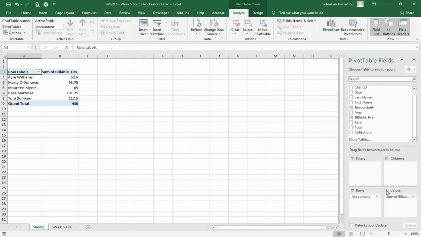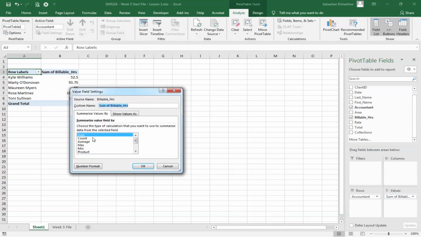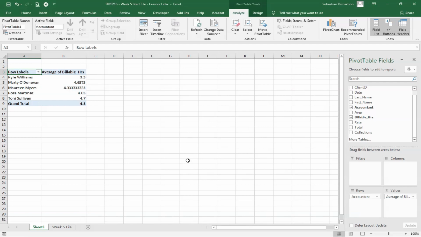To do that, down here in values, we're going to click and go to value field settings right here. Instead of sum, we're going to switch it to average. Once you do that, you're going to click OK. What you're going to notice now is that the average has been implemented here instead of the sum. And it says so right here at the top.